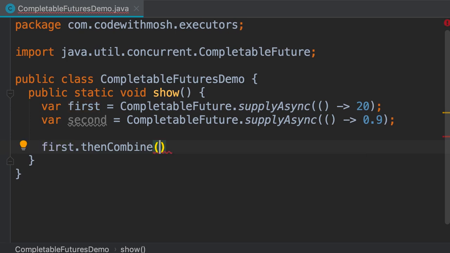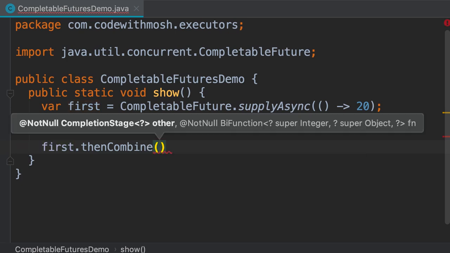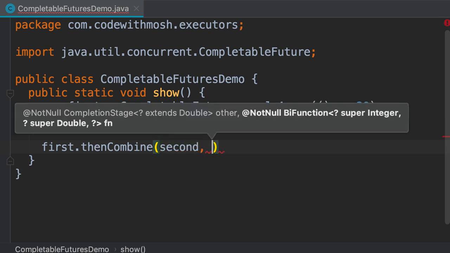So look at the signature of this method. Here we have two parameters. The first parameter is a CompletionStage object. That is our second task. So let's pass that over here. Now, the second parameter is a BiFunction. That is a function with two parameters that returns a value.